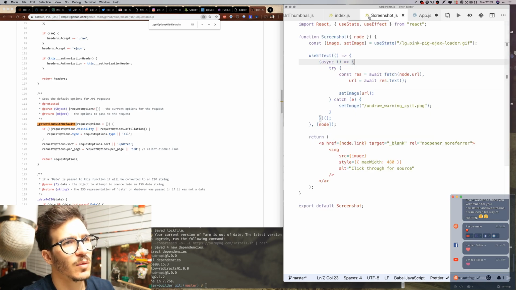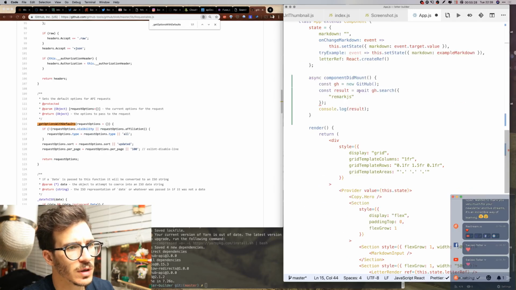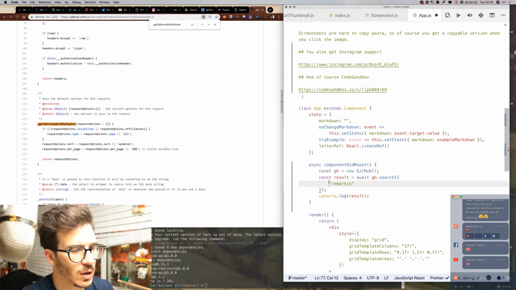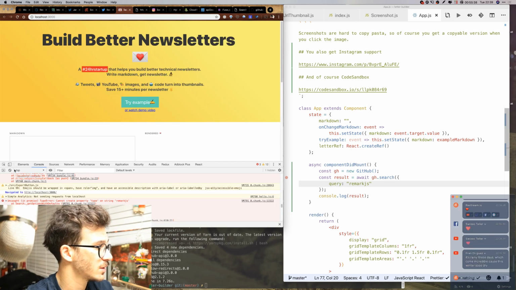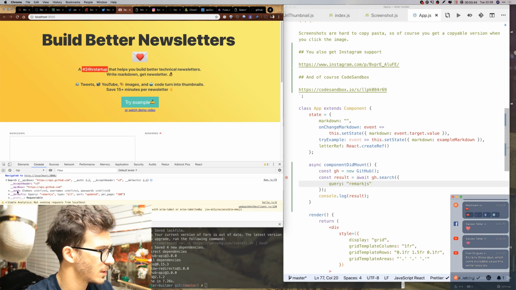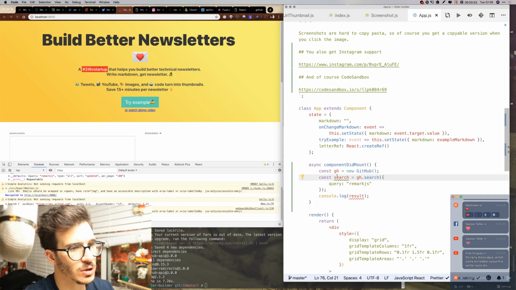Okay. What if we do it this way? Where are we? What if we say gh search and we say query is remark.js? I'm going to try that. I'm going to hope for the best. It might work. It did work. Very nice. So that created the search query. So we have our search.